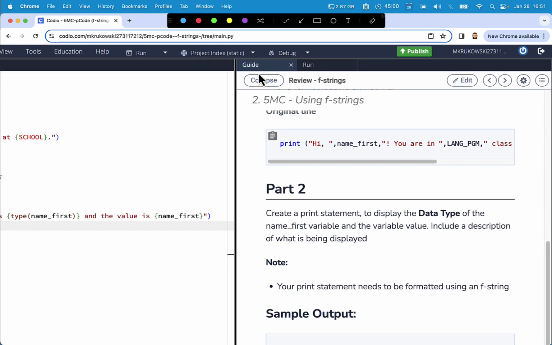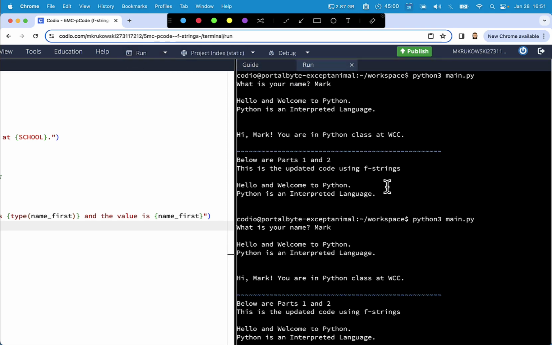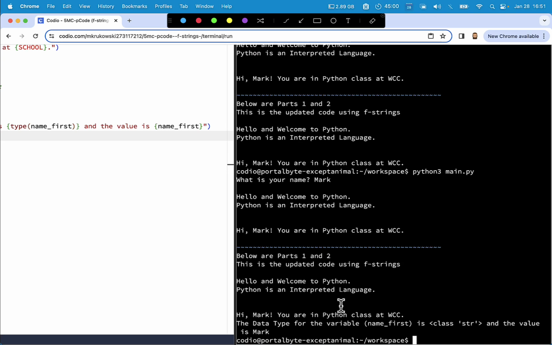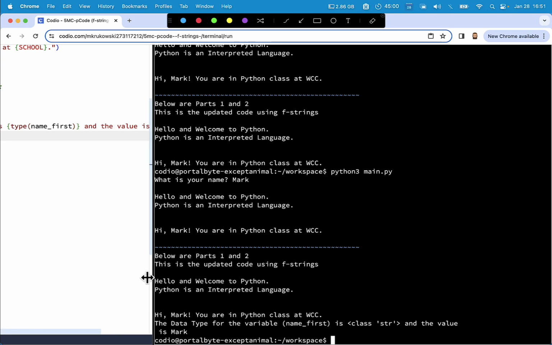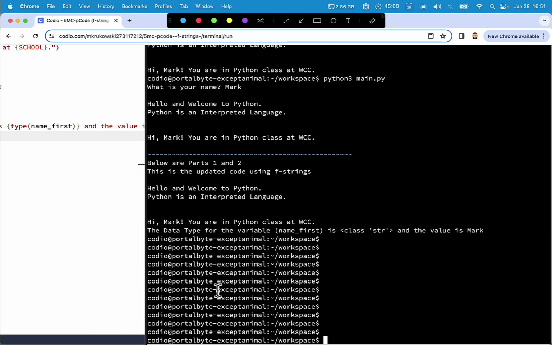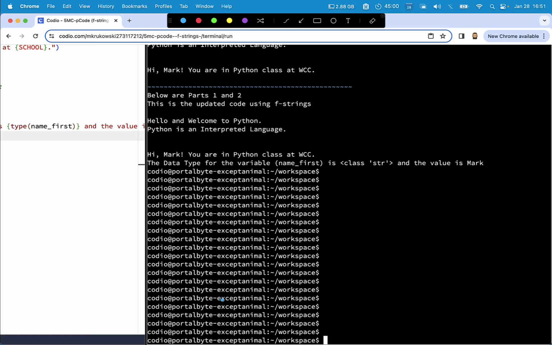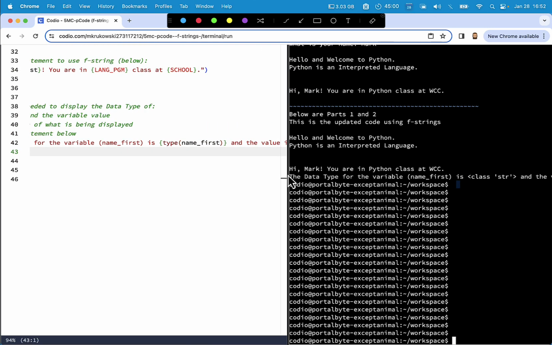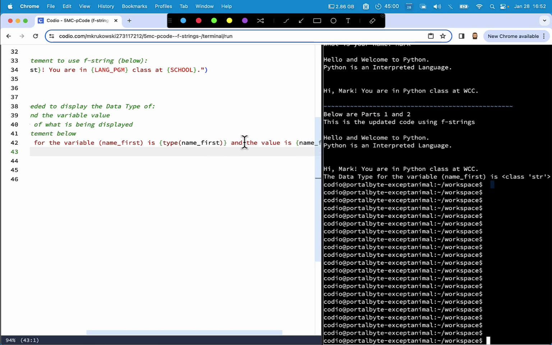All right, so let's go ahead and run the code real quick, and off we go. So what is my name? And down below we have our output. Let me show you real quick here. So now the data type for the variable first name is going to be type string, and the value is Mark. So again, this is basically the syntax for that particular line that we just created for part 2. Okay, so that's it for this particular one.